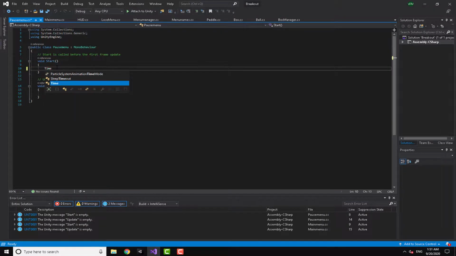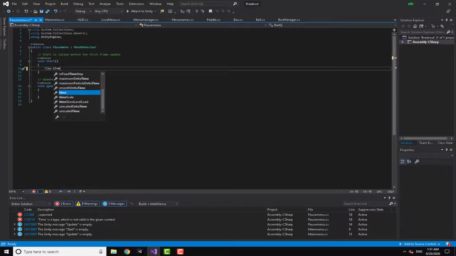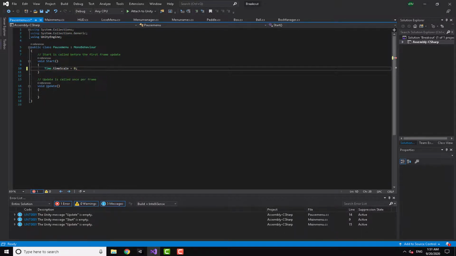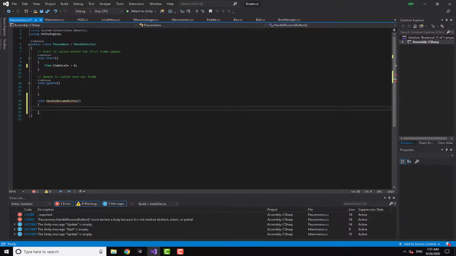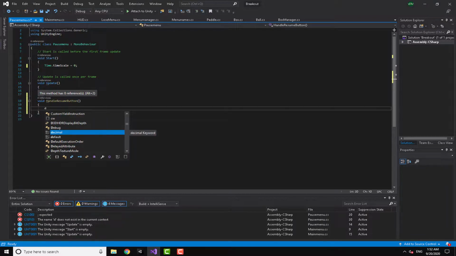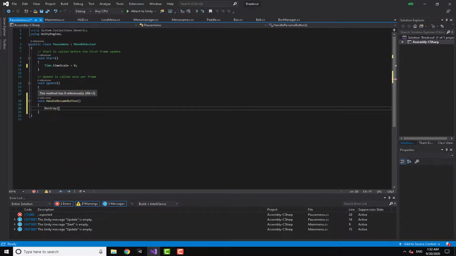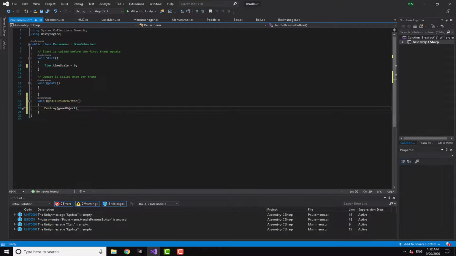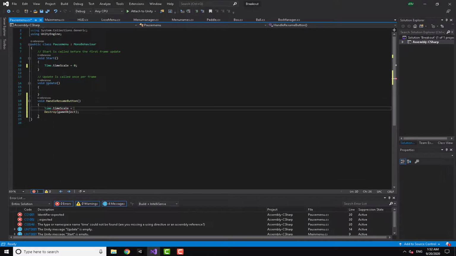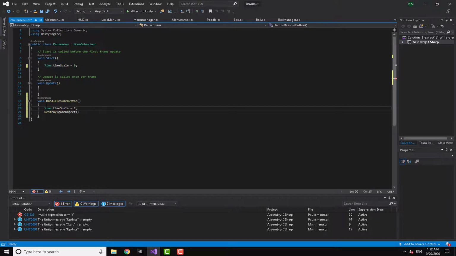In the void Start, I'm going to write Time.timeScale is equal to 0, and I'm going to write void HandleResumeButton, and I'm going to write just Destroy(gameObject), just like this, and I'm going to set the Time.timeScale equal to 1. So this is just going to stop the freezing of the game, and it's going to destroy the menu, the pause menu.